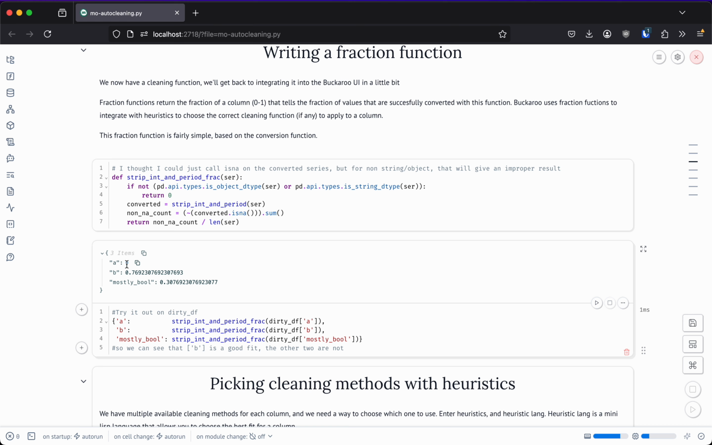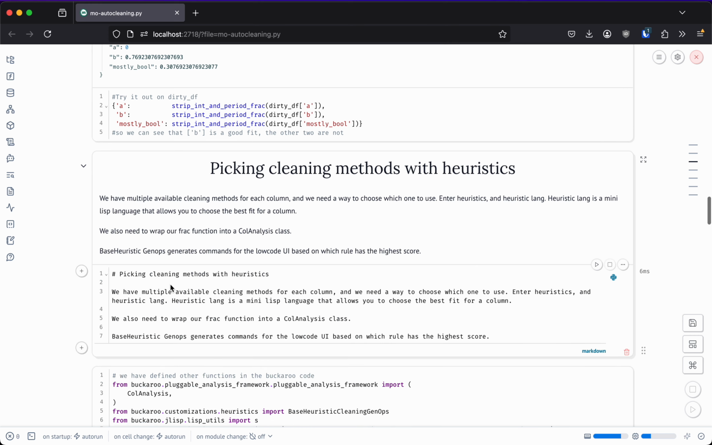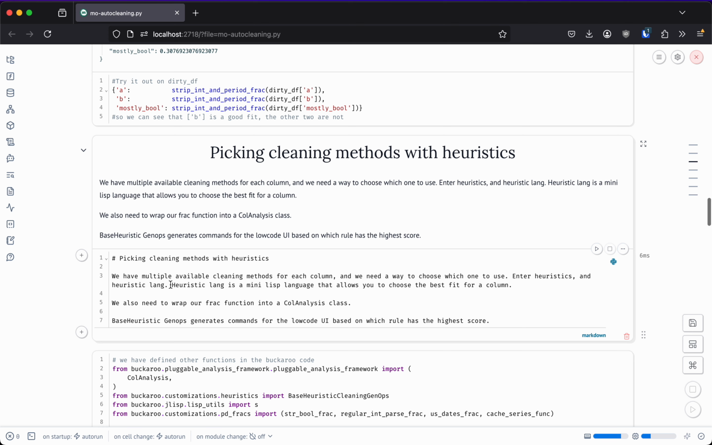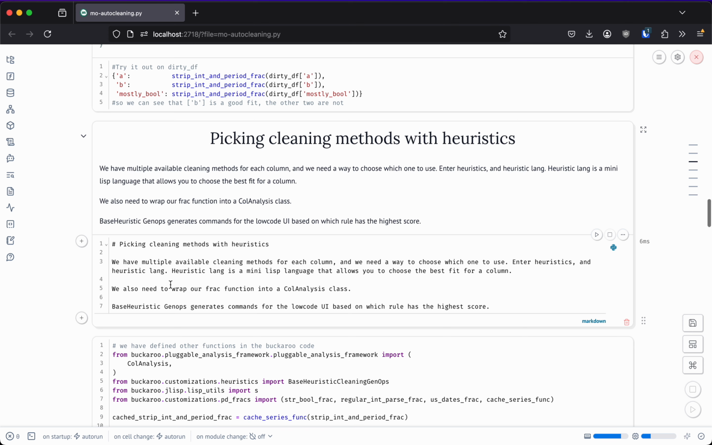For column A, we get 0. Column B, we get 0.76. And mostly bool, we get 0.30. It works for a couple, but not all the time. Now, we can pick cleaning methods with heuristics.